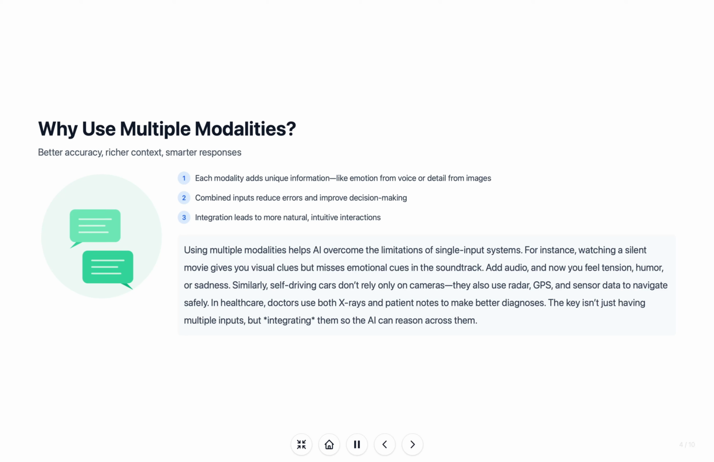Now, why go through the trouble of combining different types of data? Well, each type brings something special to the table. Take voice, for example. It carries emotion, tone, and emphasis. Text gives precise details. Images show color, shape, and movement. When AI uses only one, it's like trying to solve a puzzle with half the pieces. But when it combines them, the full picture emerges. Imagine watching a movie without sound. Sure, you can follow the action, but you miss the jokes, the suspense, and the music that tells you how to feel. That's why multimodal AI is so effective.